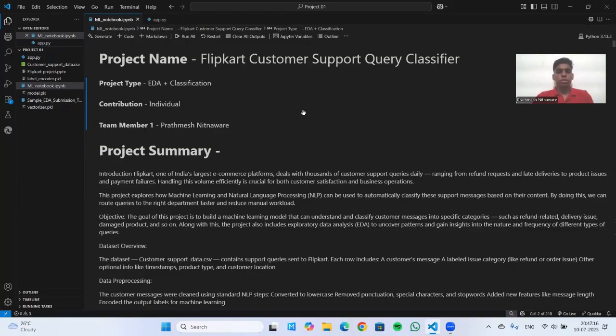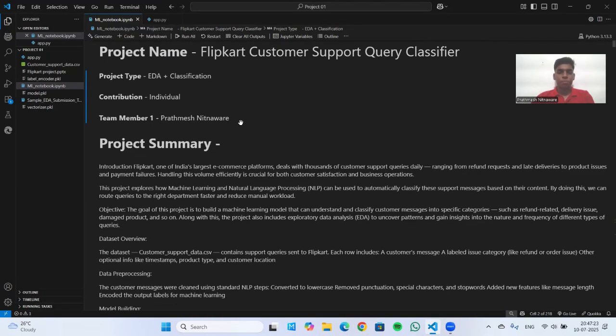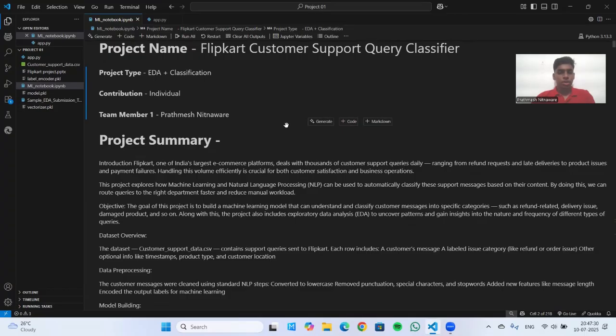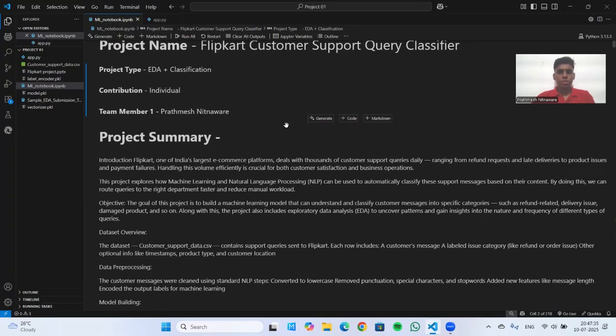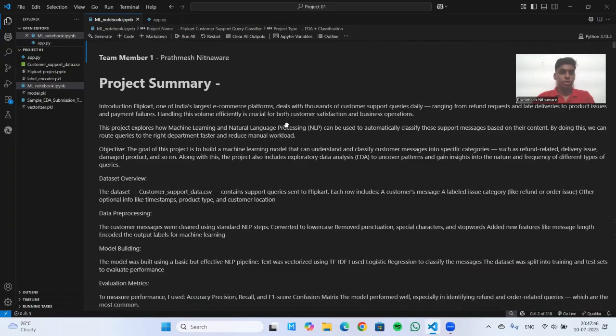Today I'll be walking through my machine learning project titled Flipkart Customer Support Query Classifier. This project uses machine learning and natural language processing to classify Flipkart customers' queries into return-related or other types. Throughout the video, I'll show you every step from data loading, cleaning, modeling, training, evaluation, and prediction. And I'll explain the logic behind each step as we go further.